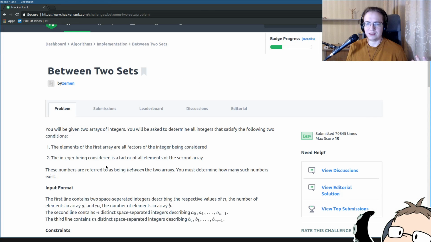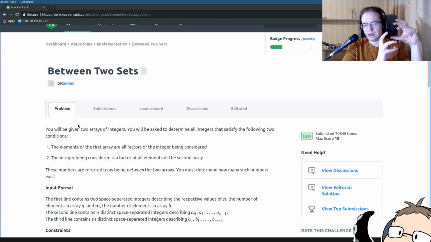The description is extremely simple, but maybe in some sense it's difficult to understand. You will be given two arrays of integers. You will be asked to determine all integers that satisfy the following two conditions. The elements of the first array are all factors of the integer being considered. The integer being considered is a factor of all elements of the second array. These numbers are referred to as being between the two arrays. You must determine how many such numbers exist.